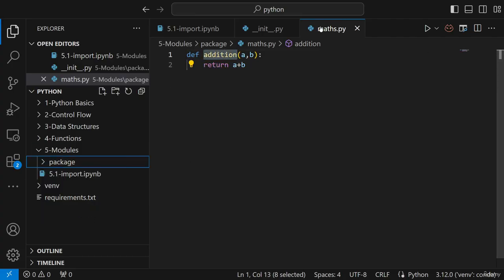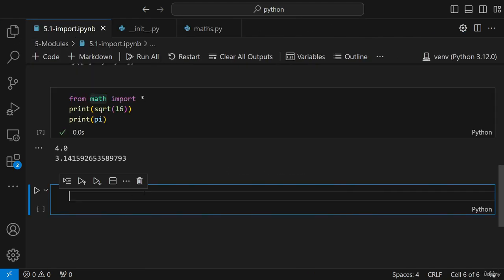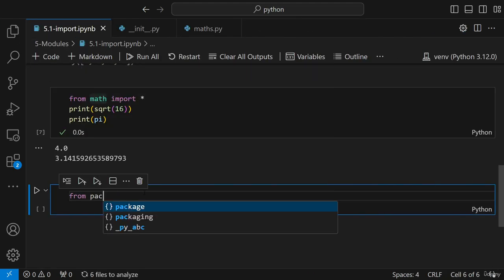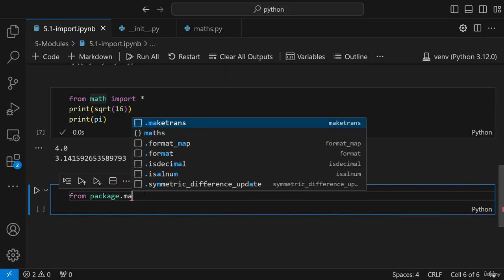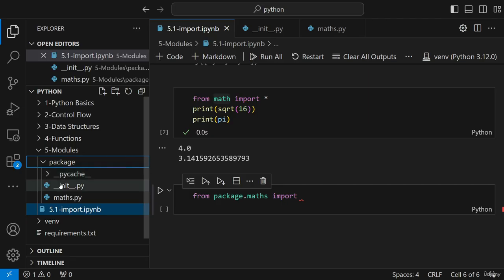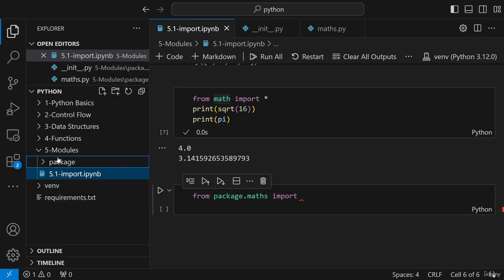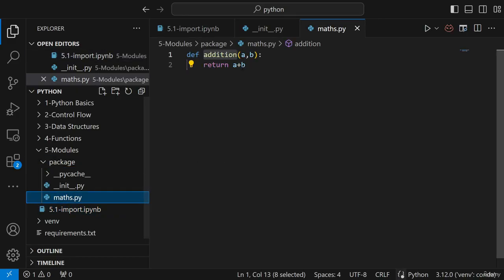Now this is my entire package. I'll go back to my import.ipynb. Here I will write from package.maths import addition. Remember, this needs to be in the same folder location, then only you'll be able to call it. The package.maths is basically this folder, and I'm going to import addition.